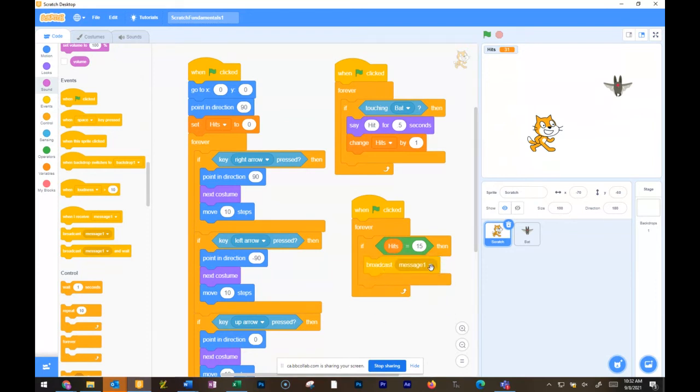Now there's a default message in here. It just says message 1. Well, we don't have a message yet. We haven't made one. So I'm going to go to new message. And you name these appropriately. Let's say the game is over when you get 15 hits and you win. So I'm maybe just going to call this message win.